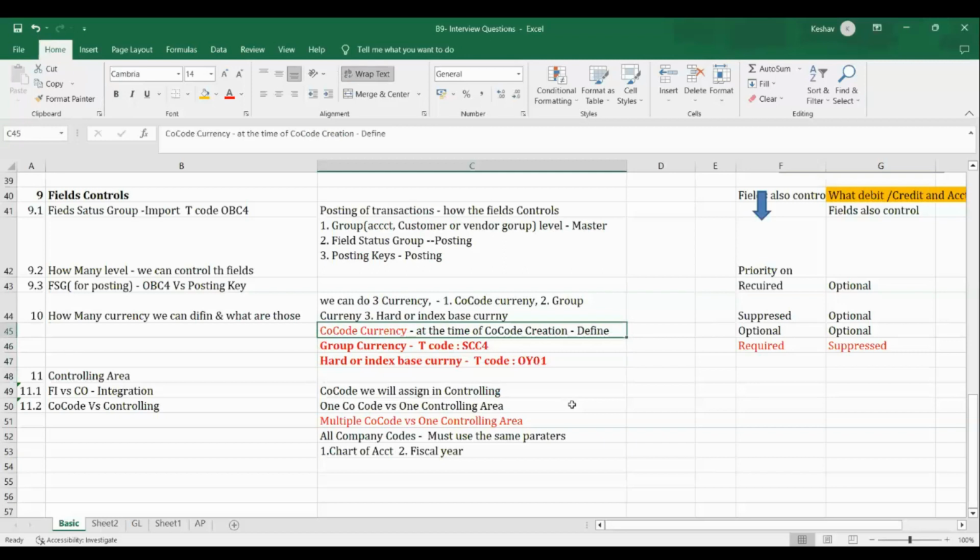Group mean, like where we are creating at the time of company code only. Group currency is SSC4 only. Okay, and hard or index-based currency is YY01. There is another place to create it. If required, we'll use it.